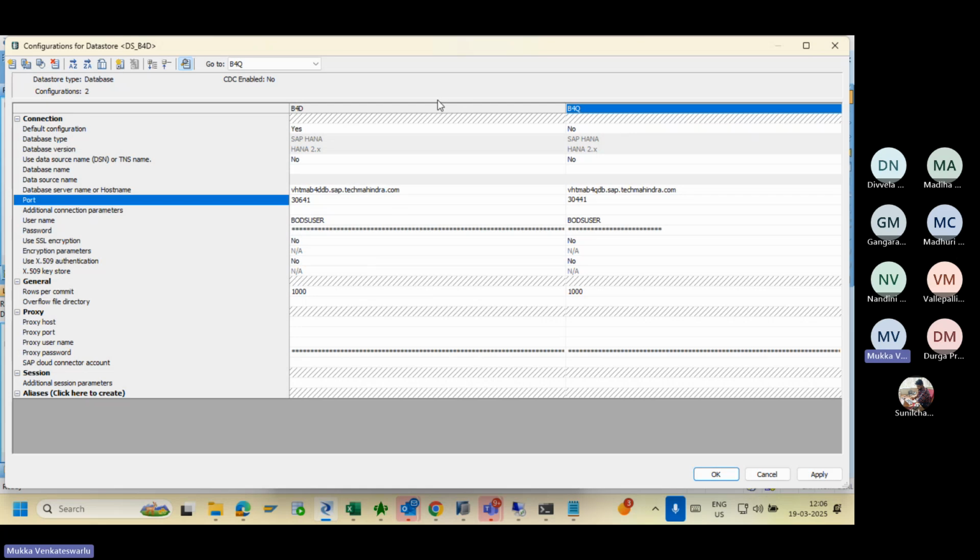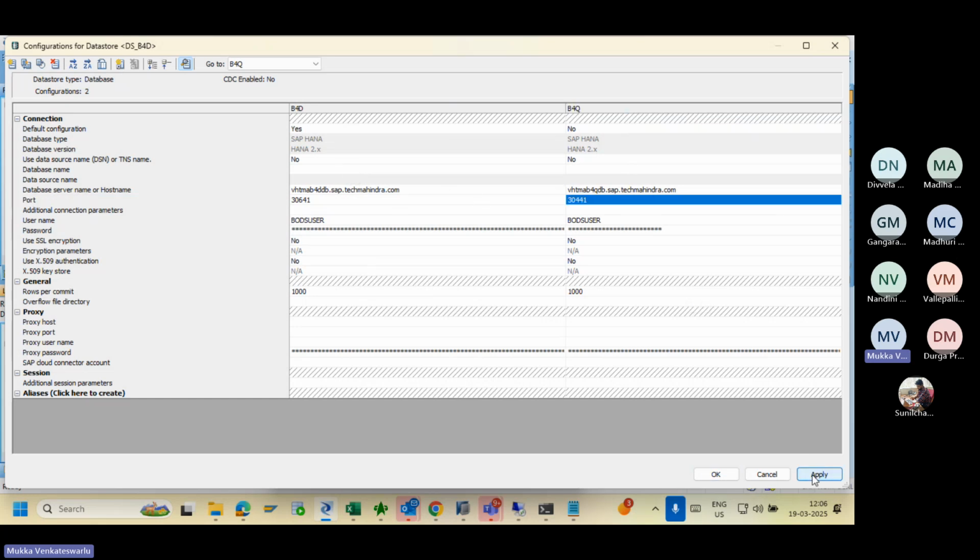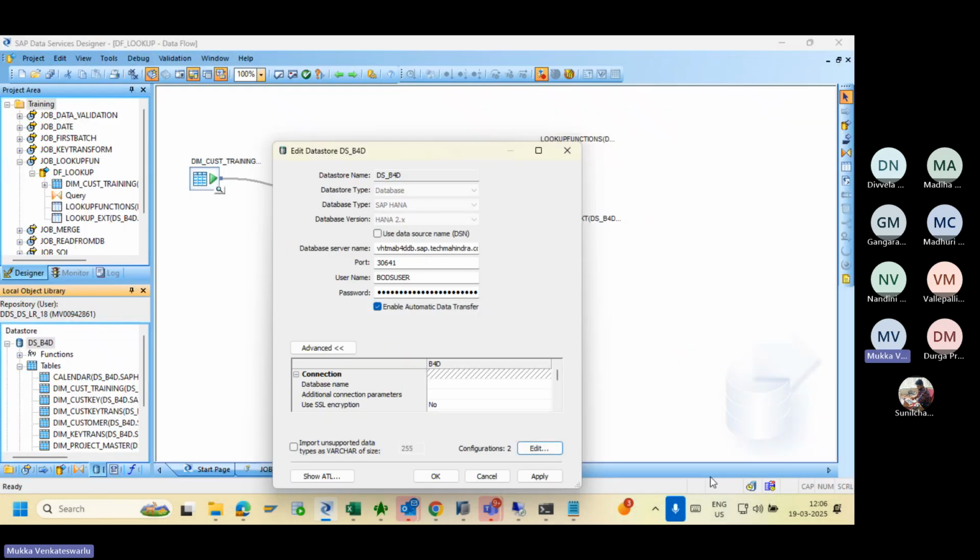Okay, here I have created another configuration in the same data store, pointing to the quality database. Just apply, then click on OK. The default one is my development database only. Just apply, click on OK.